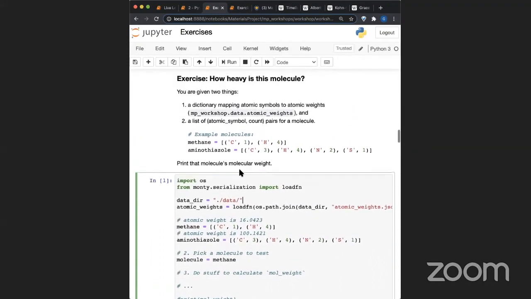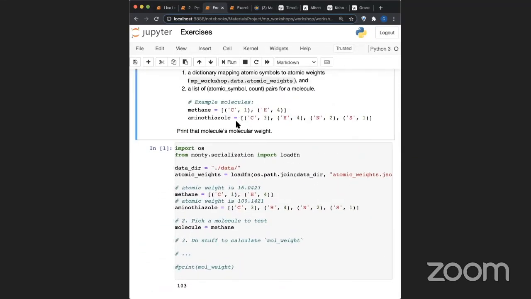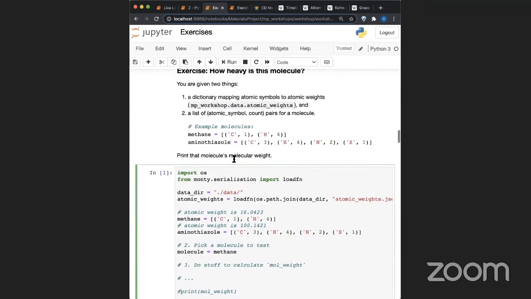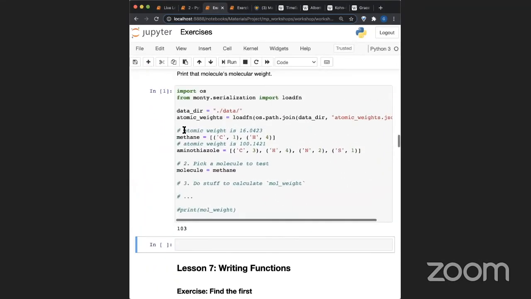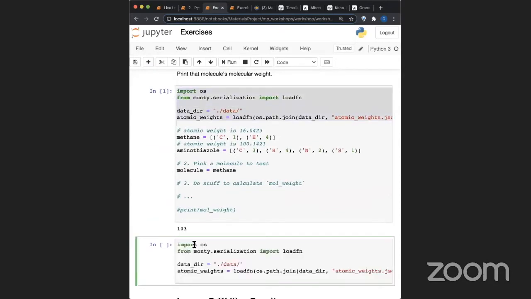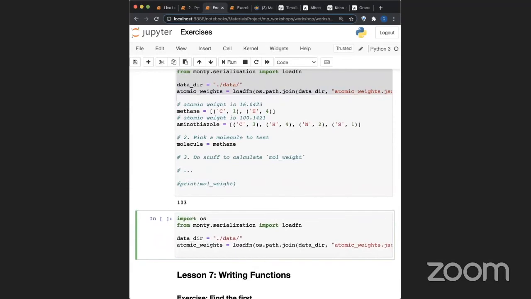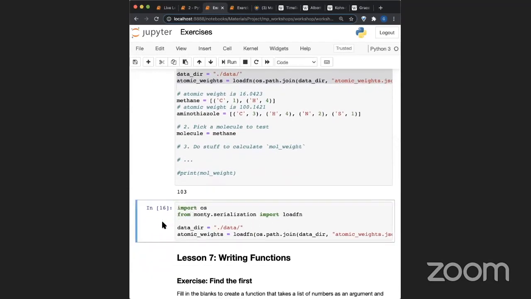So let's first see what this data is, which might be helpful for completing this exercise. I'll just import this down below. So if we import this data, it works great.